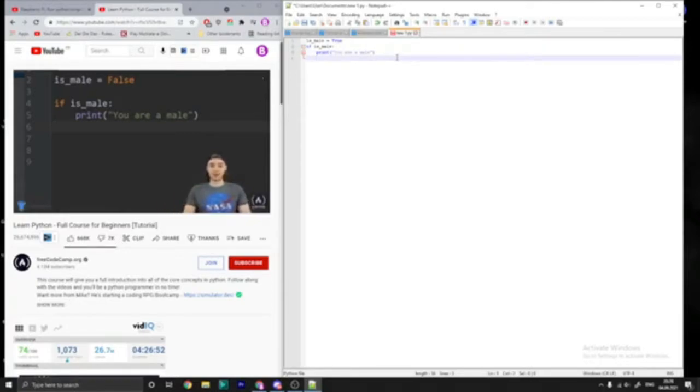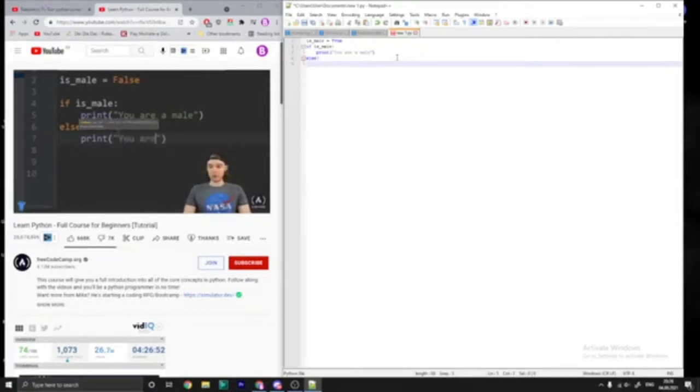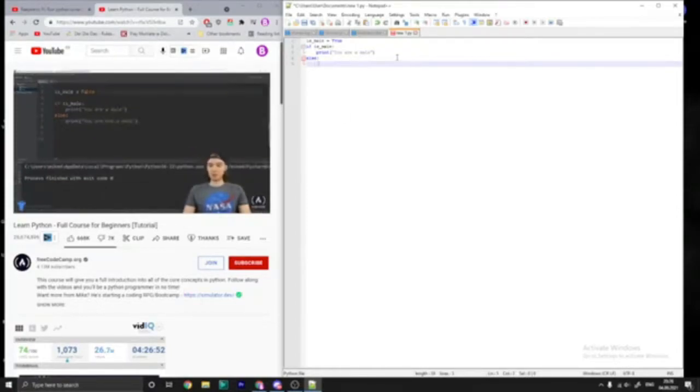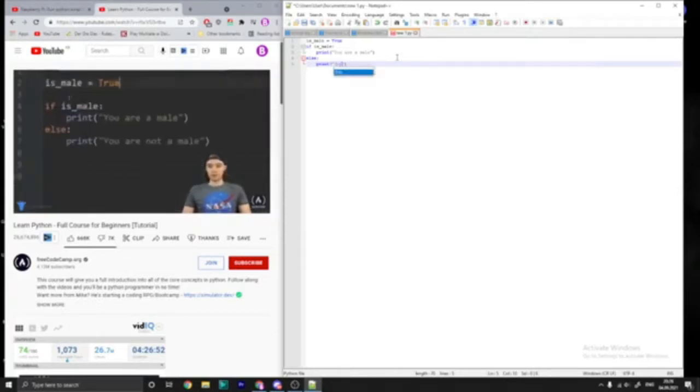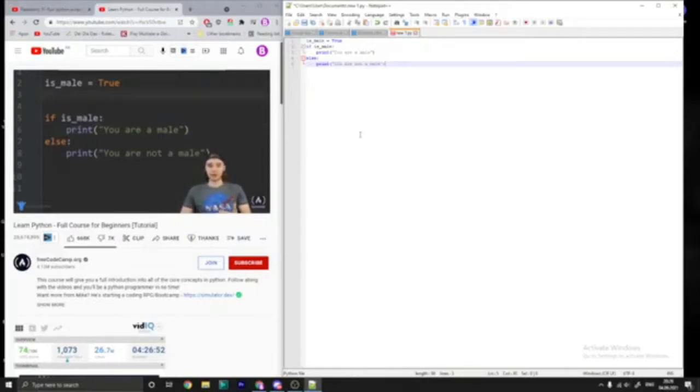So first of all, now next, else print. Print, you are not a male. You could see this will work like this. You can see.